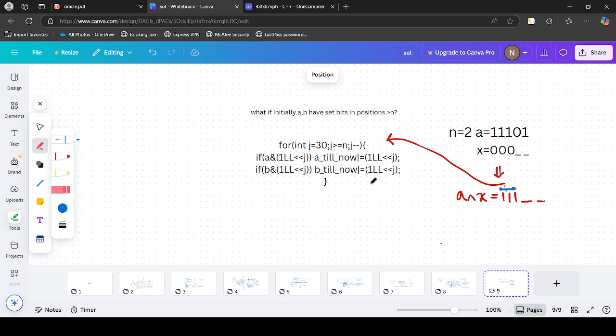But what if initially A and B have set bits in positions greater than n? Because we have started traversing from x equal to n minus 1, because it is given that x should be less than 2 power n. So we started from x equal to n minus 1, because for all other bits x should be 0, because it must be less than 2 power n. So all other bits greater than or equal to n and less than 30 should be 0.